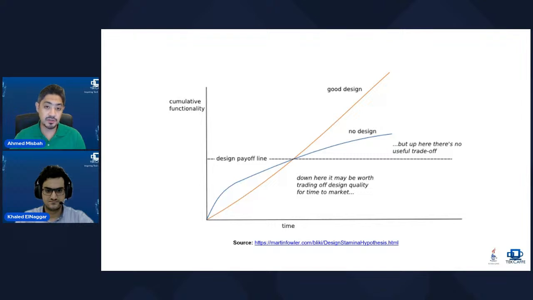In an article that was published on Martin Fowler's website titled Design Stamina Hypothesis, there's this interesting graph. And we see here that if we are doing good design, the cumulative functionality, the amount of functionality that you add incrementally to your software, is linear. On the other hand, if you don't apply good design by following a process that forces you to do good design, like TDD, okay, you're going to start off a little bit faster than when you are applying a practice like TDD.